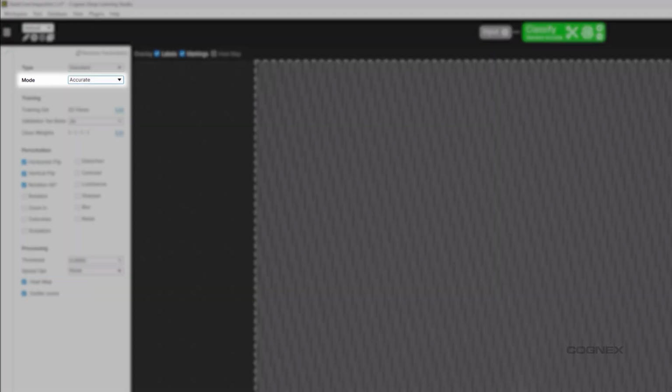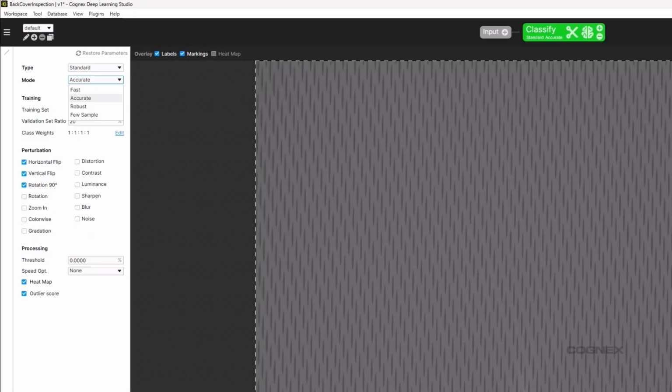In the Mode drop-down menu, select the desired training mode for your application. For this demonstration, we are selecting Few Sample Mode. This is an excellent place to start with any deep learning-based classification application because it requires fewer parameters to set and provides optimal results with as little as 5 training images per class.